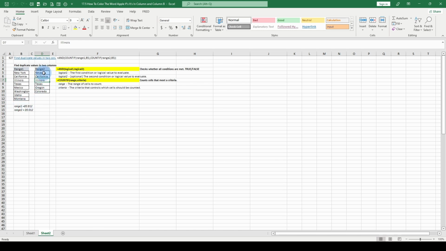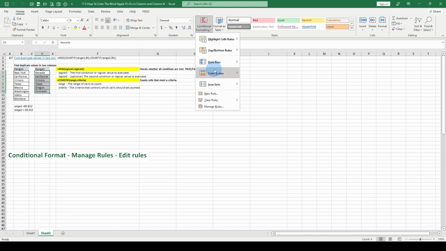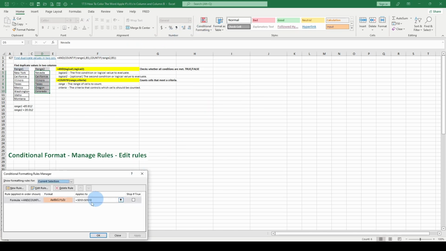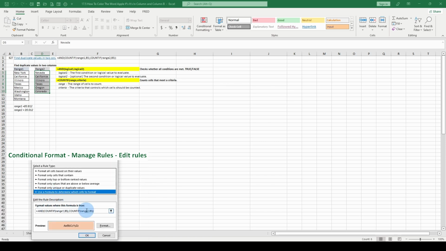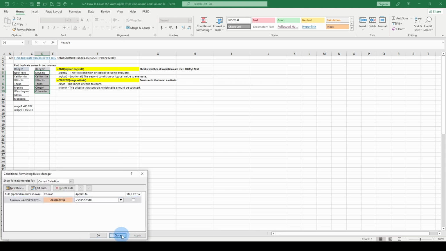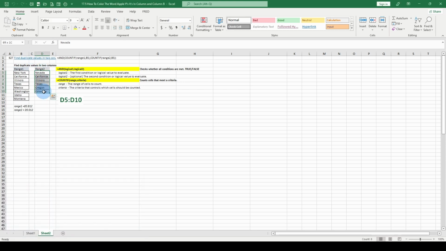Let's go in. If you see here, I can go in here to conditional format, and I can see manage rules. I know if I edit rules, I have range 1 and range 2 identified in this conditional format. If I go in here and I highlight this range, you can see up in the name box, there's no range. What I did is I copied this from another worksheet. That could be the reason.